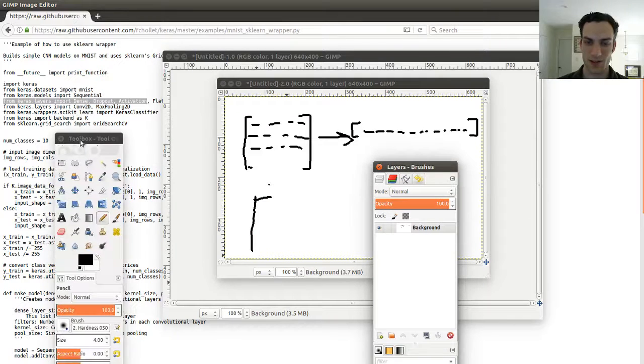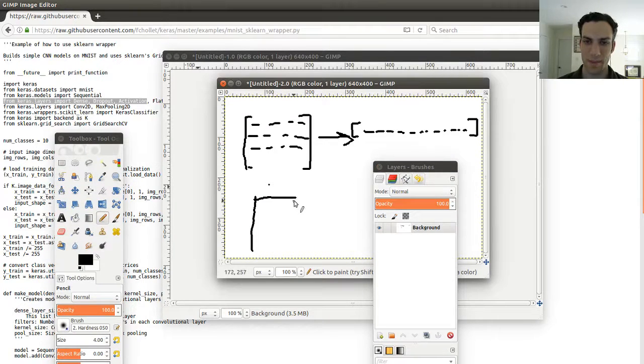Layers, brushes. There we go. Okay. Yeah, I don't know why the Ubuntu GIMP business here is trouble.